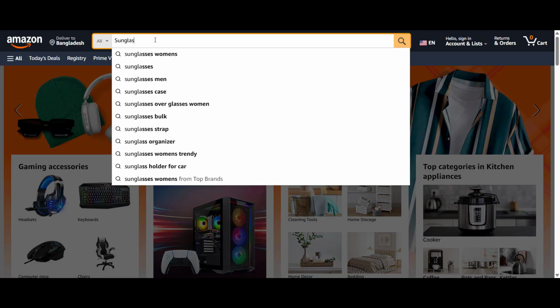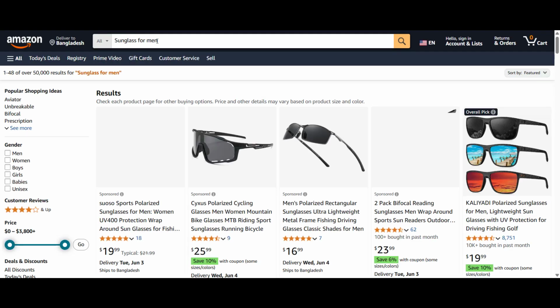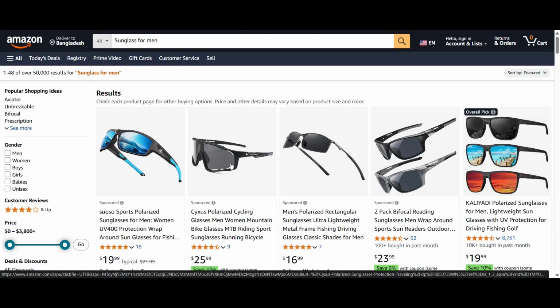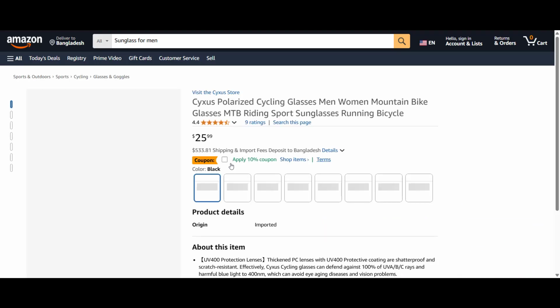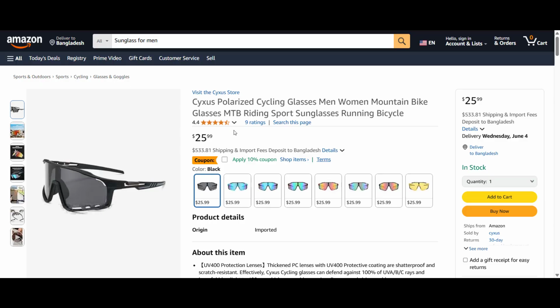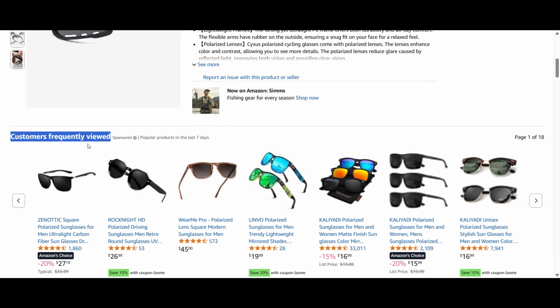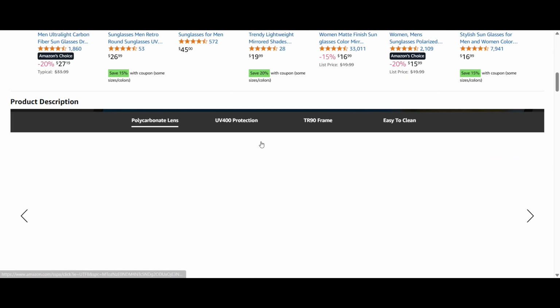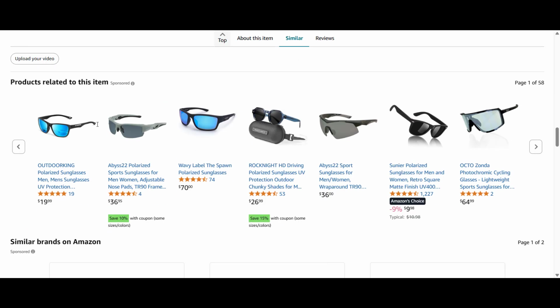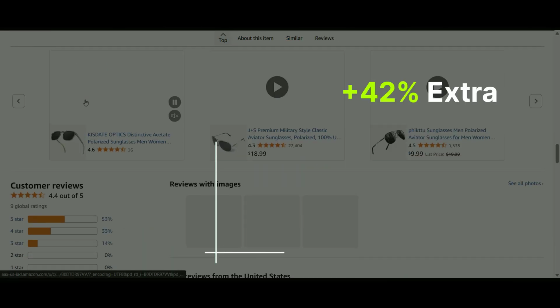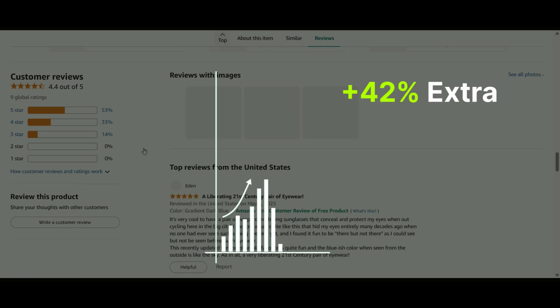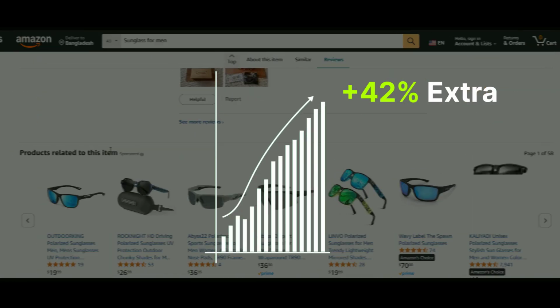Have you ever shopped on Amazon? You will see multiple upsell and cross-sell recommendations. For example, here under the sunglass, you can see more recommendations, products related to this item, frequently bought brands, and much more. The winning factor is that these strategies can generate 42% more revenue. So the question remains, how can you easily set up upsell and cross-sell on your WordPress website?